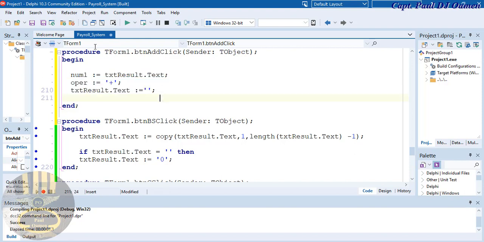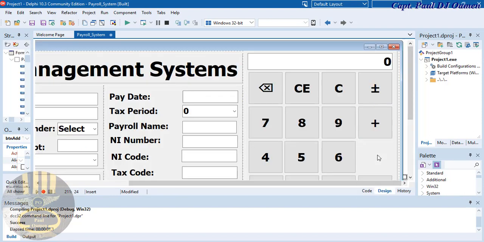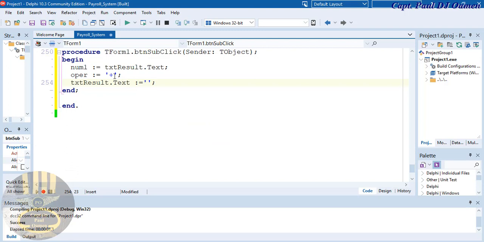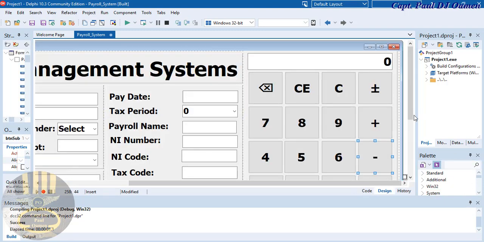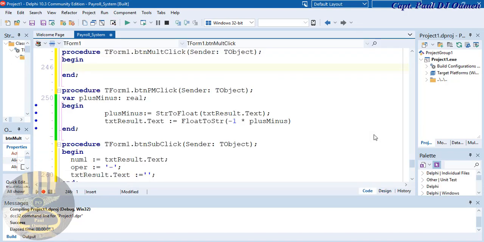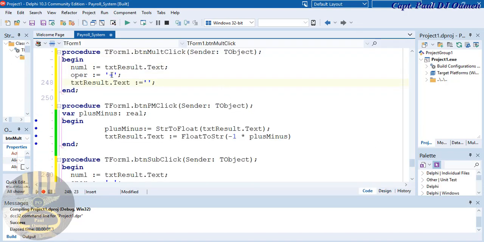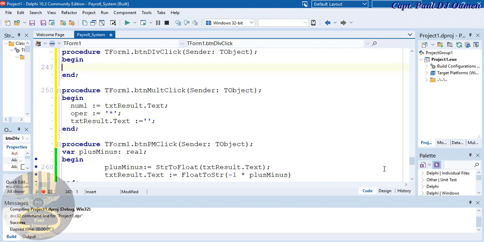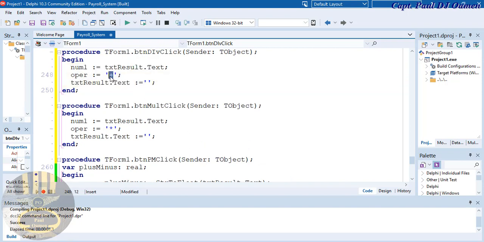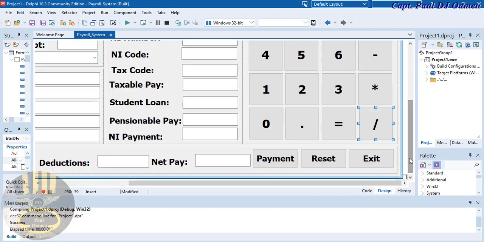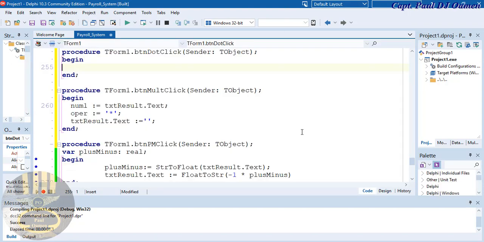I'm going to copy that and use that for the subtraction and change the operator to subtraction. There. Now let's repeat the same thing for the others. Let's double click on multiplication, paste, change the operator to multiplication, and division, there, change that to division. That is the operators taken care of. Now what is left is just these two. Double click on the decimal.